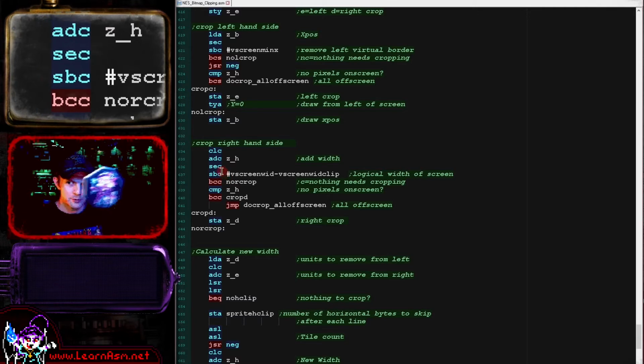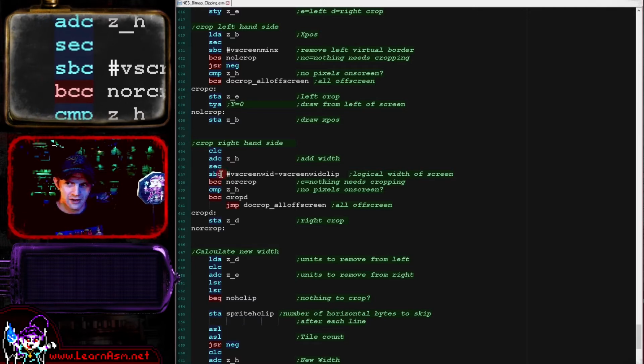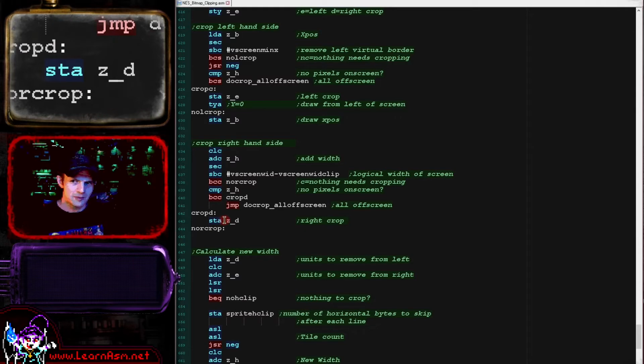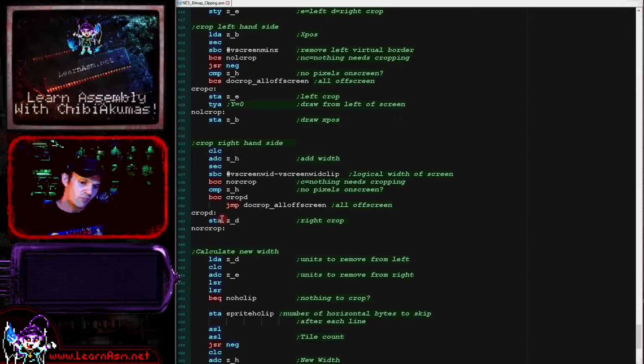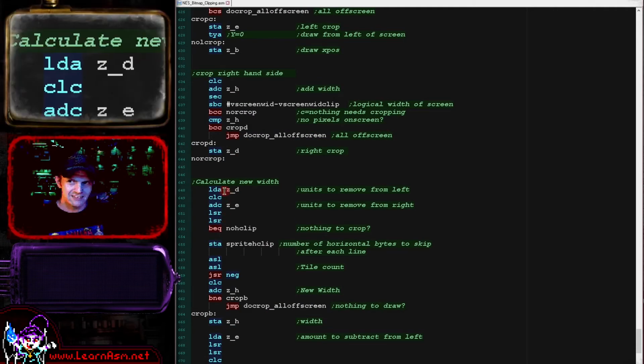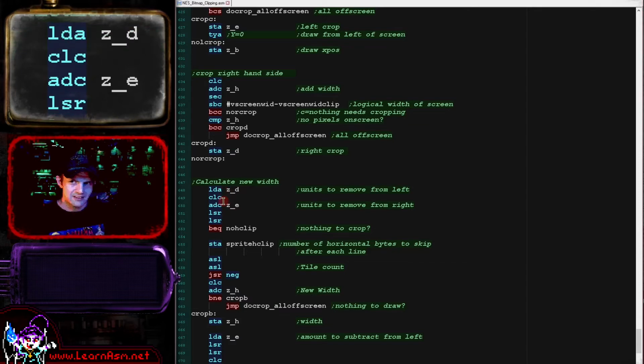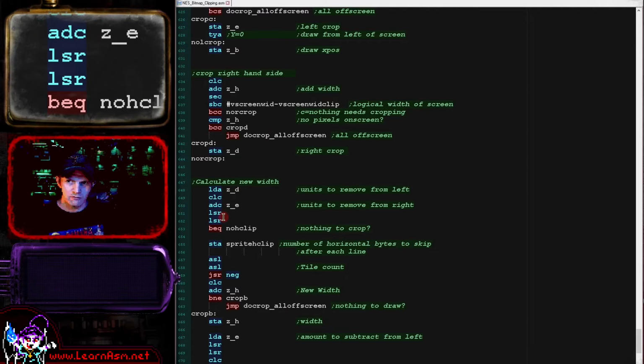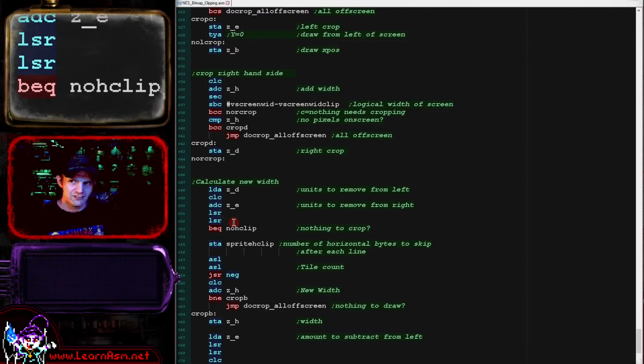So we're seeing if our sprite is somewhere like this and we need to remove part of it from the right-hand side of the screen. Again, we're seeing if we are needing to remove the entire width of the sprite, and if not, we're storing the amount to remove in ZD. So once again, ZD is now the amount to remove from the right, ZE is the amount to remove from the left, and we are now going to convert those to a number of logical tiles and see if there's anything we need to remove.